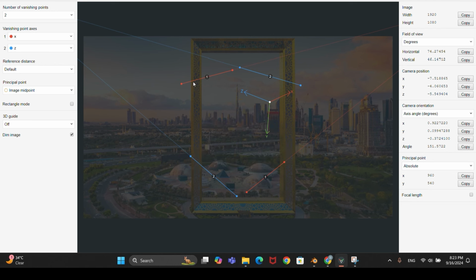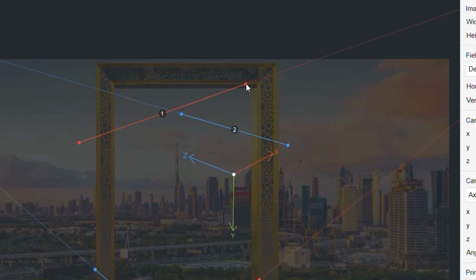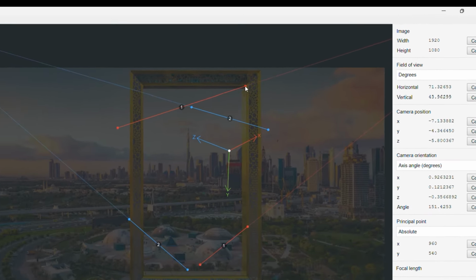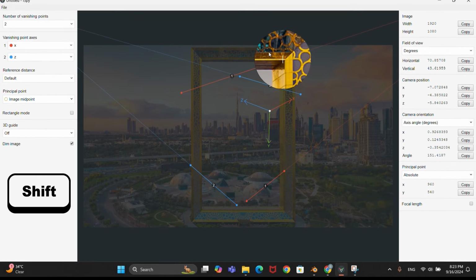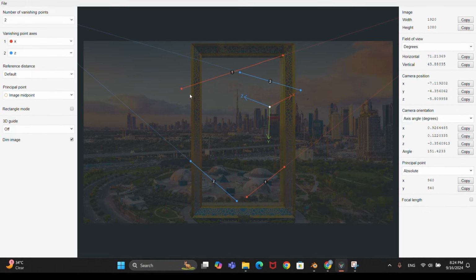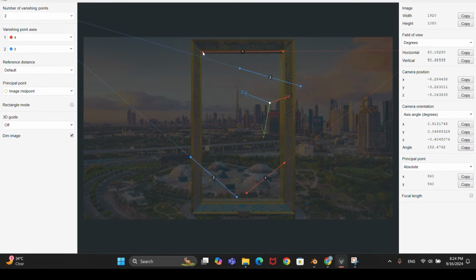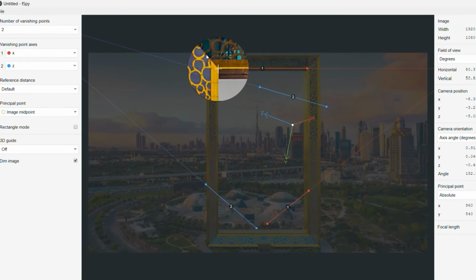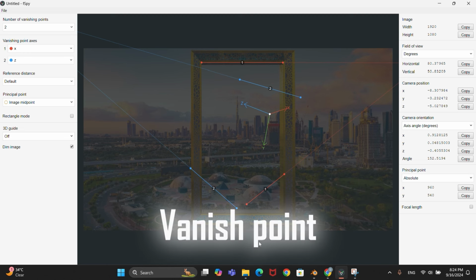So basically I can hold this point over here. Okay, this is our first vanish point. And then I'll move it to something that is relevant to an x-axis. Now what I'm doing here is I'm pressing shift to see precisely where I can place it. So this is good over here. Now the x-axis line should be straight horizontal. So our horizontal in the image is this one. So now I have one of our vanish points done.